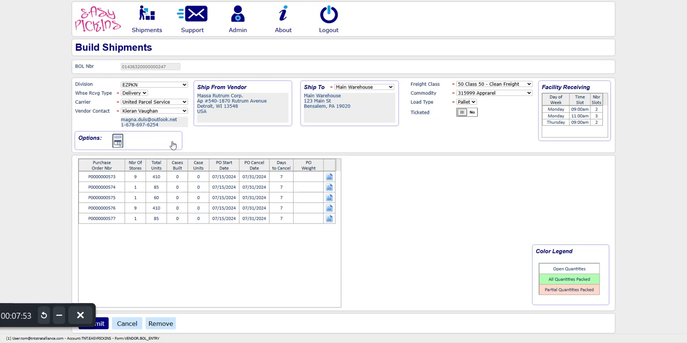So for the vendor, you click on your purchase orders, and you will see your purchase orders that are within a specific date range. Your start and cancel date will show up here. How many days before it cancels? You have a display purchase order option over here that will display the PO as it's being packed.